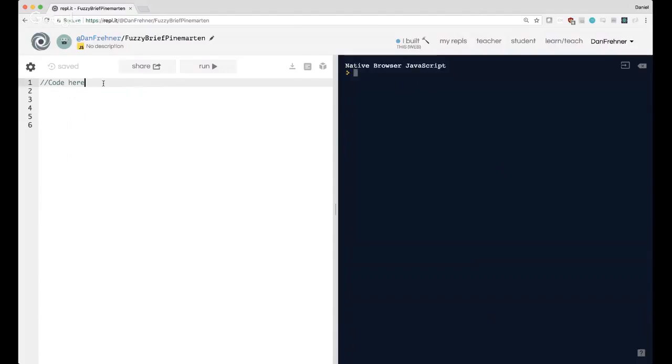So I want to hop right into JavaScript. The last couple of nights we've been talking about HTML and CSS and getting things to appear on a web page. We're going to talk about essentially the programming language of the web, which is JavaScript.